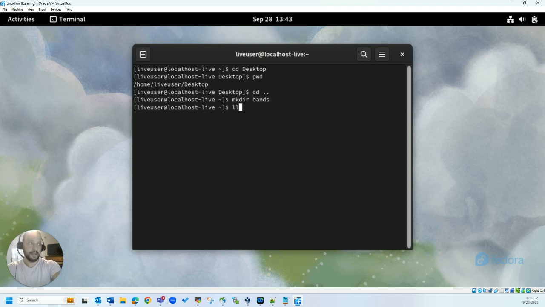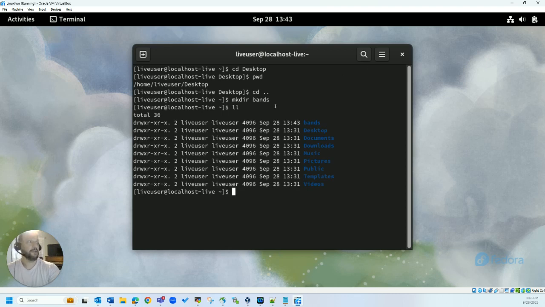Okay, let's long list to double check and confirm. Now you can see bands is part of this directory, and that's what I meant earlier by where you're making the directory will show up under that particular directory. Let's go ahead and cd into bands. Okay, we are now in the new directory called bands. There should be nothing in there because we just created it. See, total 0.